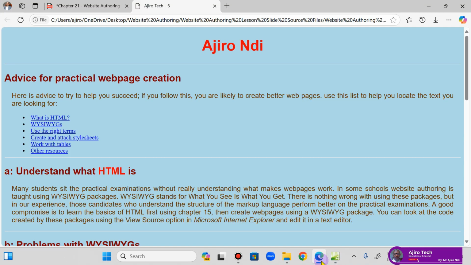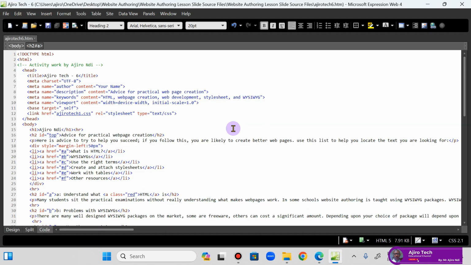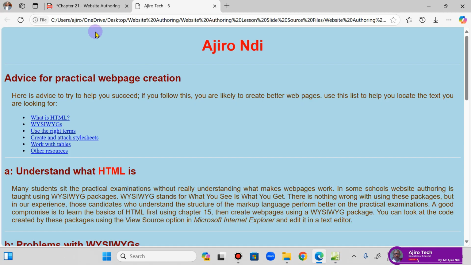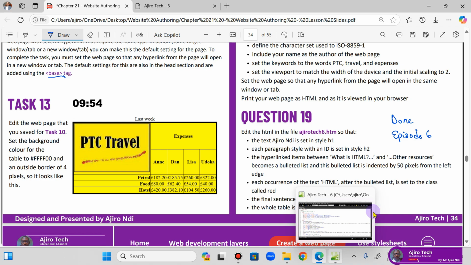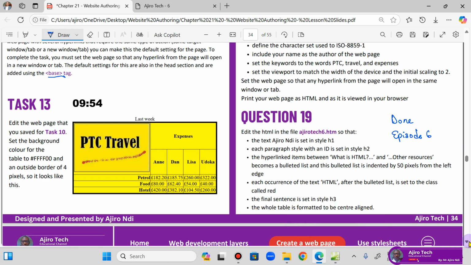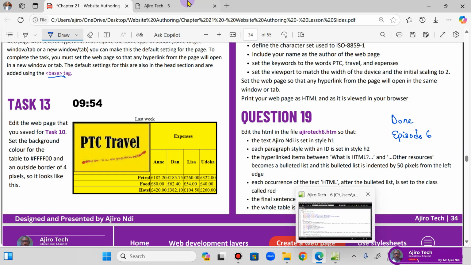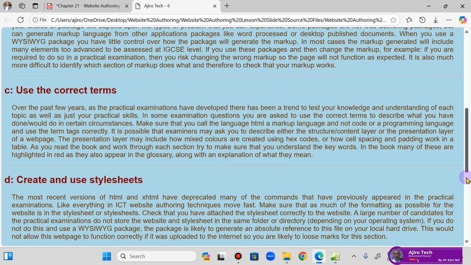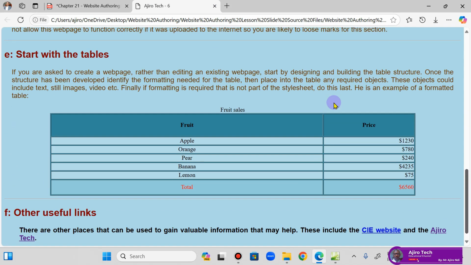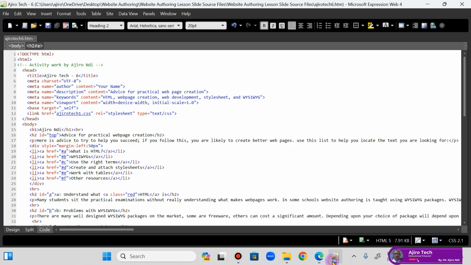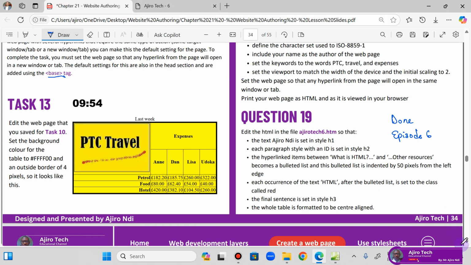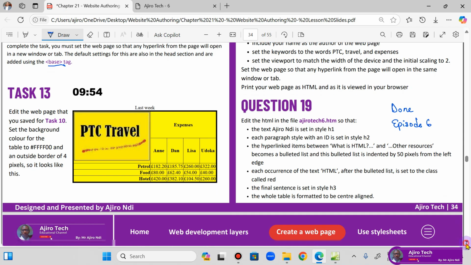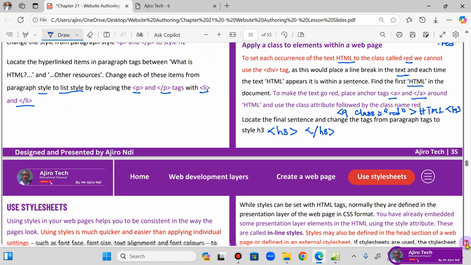Is there any other thing I didn't do that wasn't saved? Let me see. For this episode 6. Yeah, I think hyperlink. I think this was the only thing. The whole table was centered. The whole table. Yes, I think that was done as well. Okay, so let's go ahead. So this is very important, really. Okay. Now let's move on to the next thing.